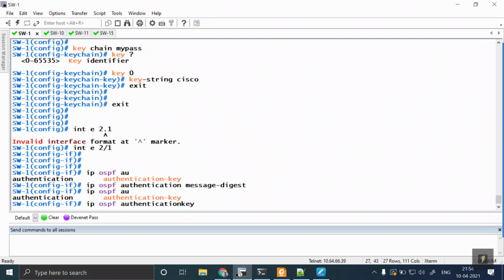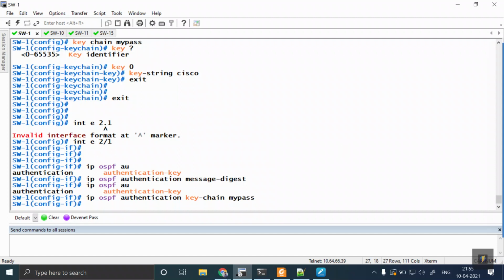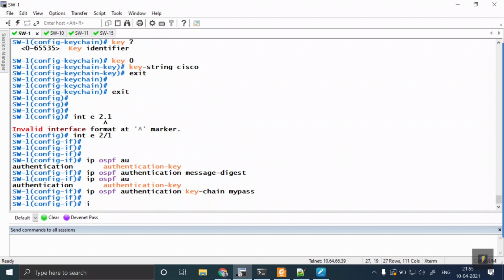You'll have to link that keychain which you created earlier. So what is the keychain name? It's called mypass. So let's grab this, let's put it here. Done. Now next we'll have to take this interface and put it as part of router OSPF 21 and area being 0.0.0.